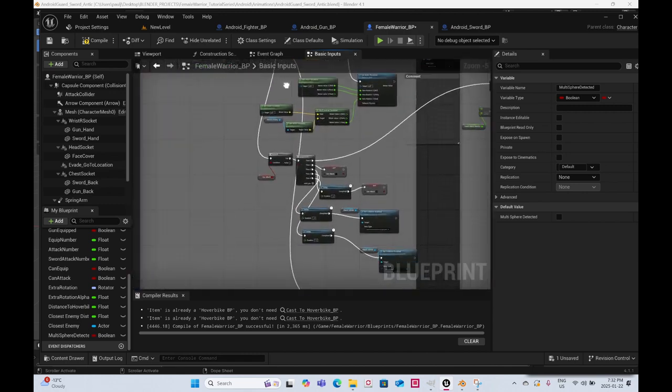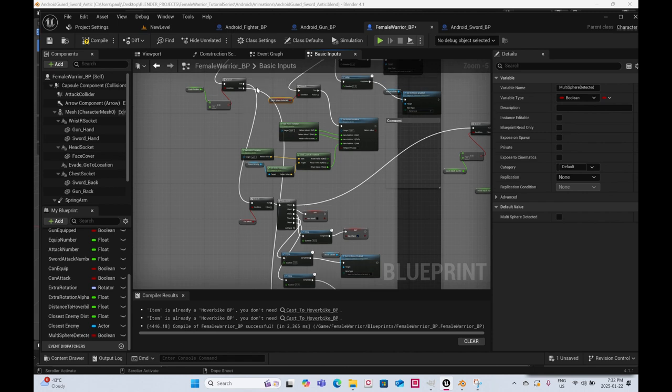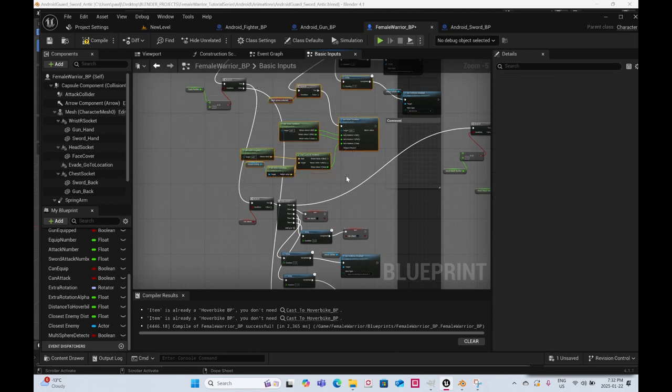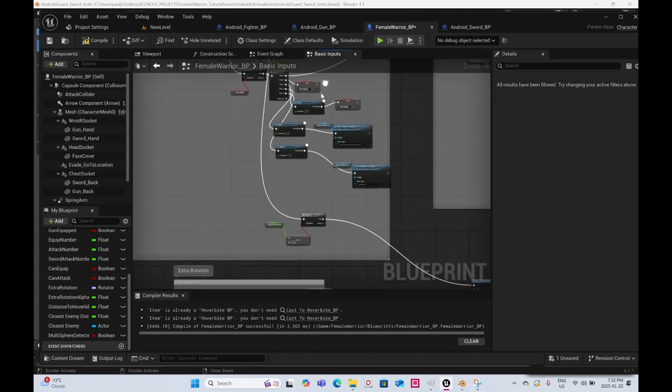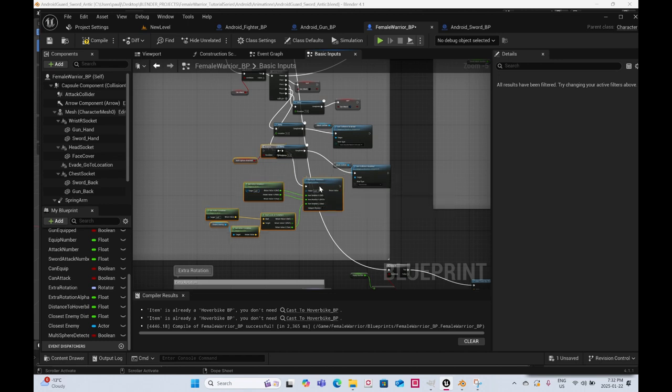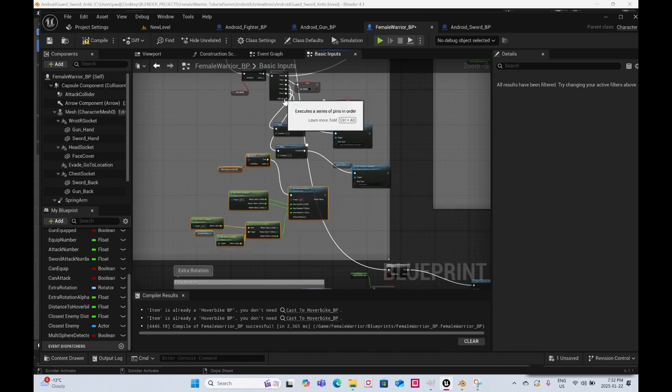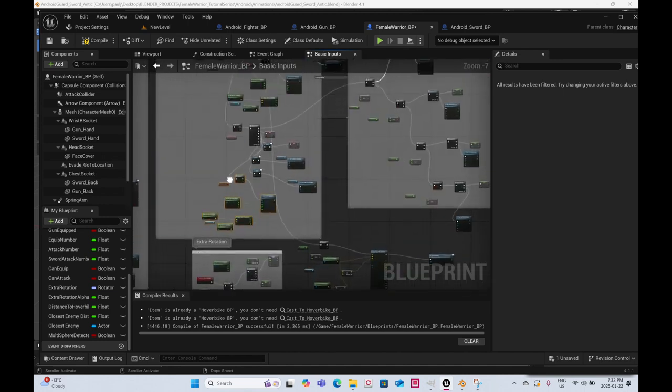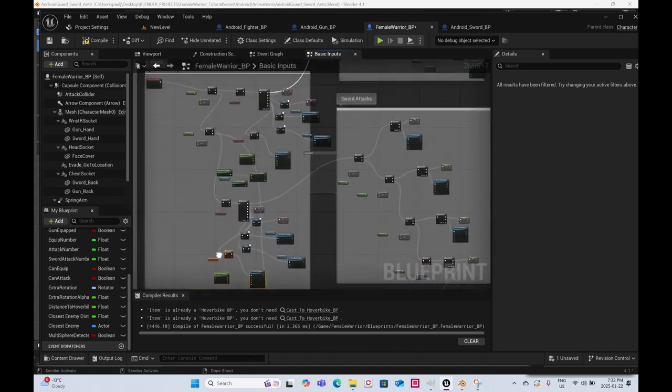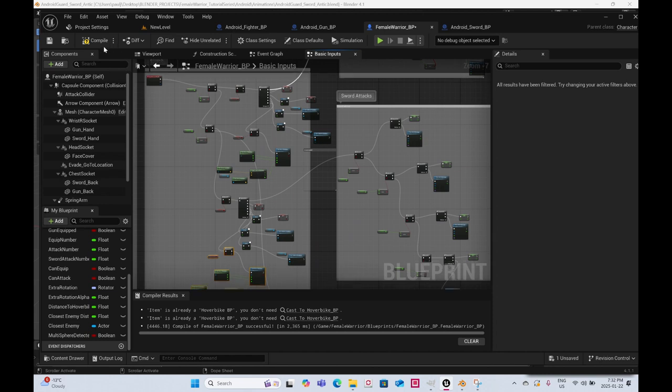So this is the sword. So I basically need to copy and paste this for the sword. I'm going to do the same thing. Okay, so I'm going to leave that for now. I think that's good.